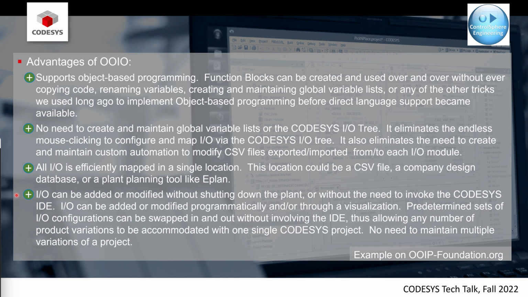So that's it. I hope that makes some sense. There will be an example of this on the OOIPfoundation.org website, and please ask some questions during the Q&A.